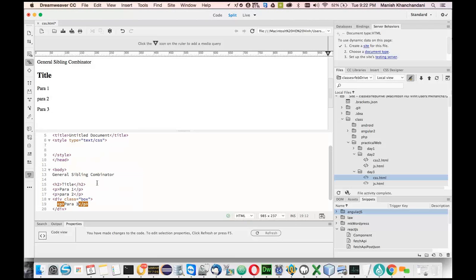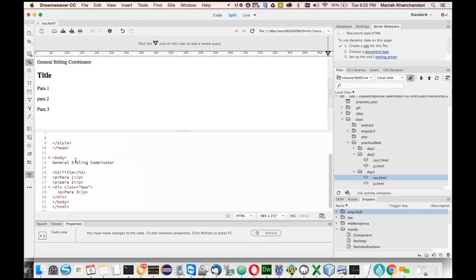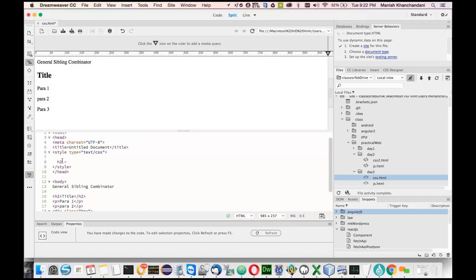So the sibling combinator means if I create a style sheet like this, h2, and I put this sign. Can you see this sign? I don't know what it is called, but it's adjacent to the one. It's a sibling. In CSS we call it sibling, and in general English I don't know what we call it, but I think it's called a tilde. Tilde, yeah, tilde, right.